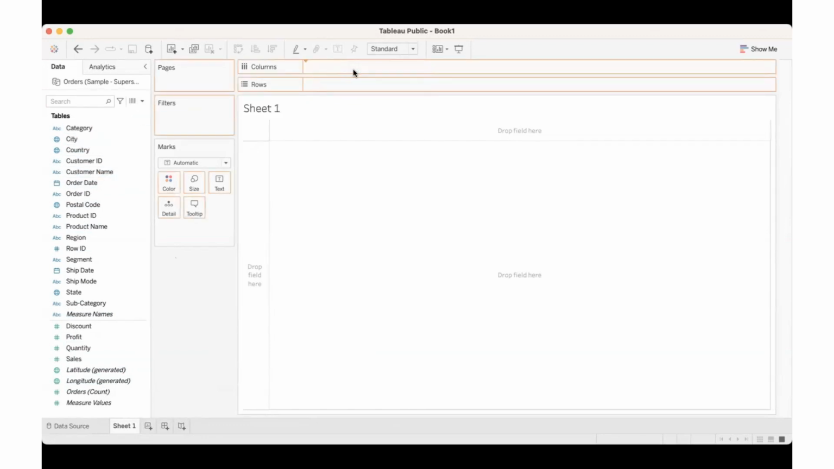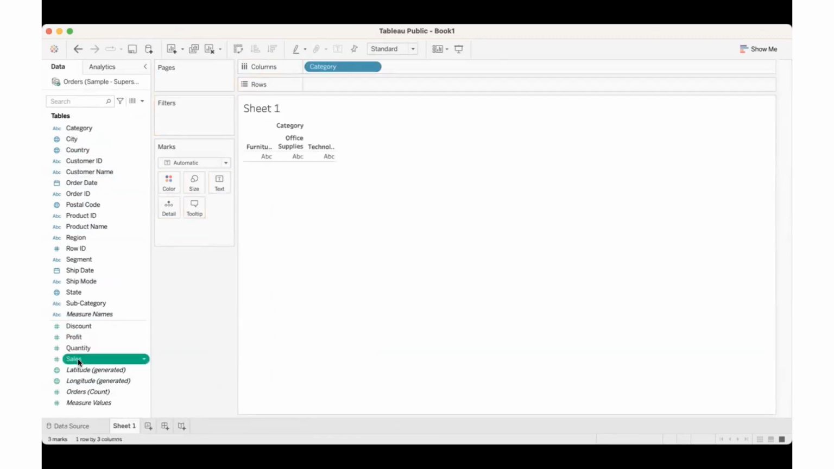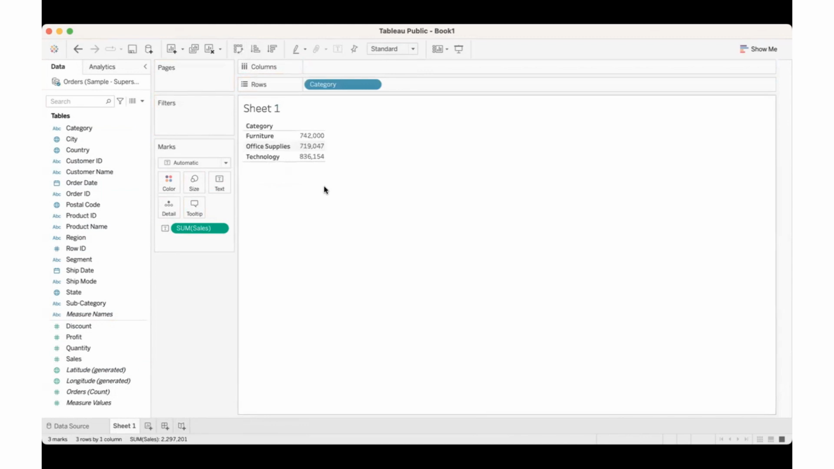All right. So category, sales. We saw the pivot, how to create a pivot table within Tableau. So this is actually not a pivot table, but it looks like one. You drag and you drop. This is what a pivot table also does. You drag and you drop.